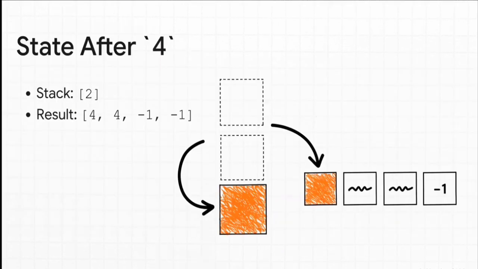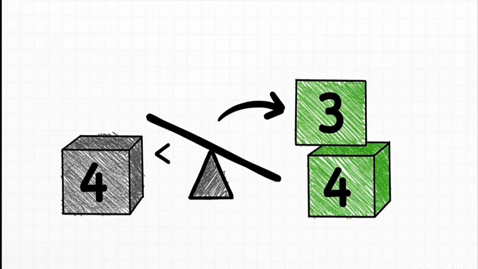And just look at that. In one fell swoop, we found the answer for 2 different numbers. Our stack now just has index 2 in it, and our result array is already half full. See how much faster that is? No rescanning necessary.